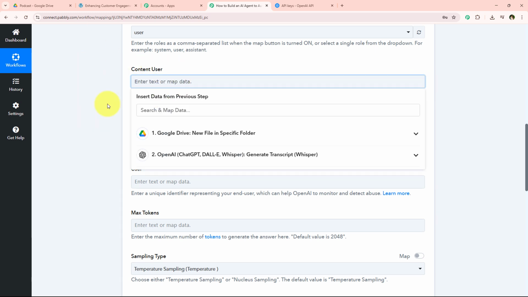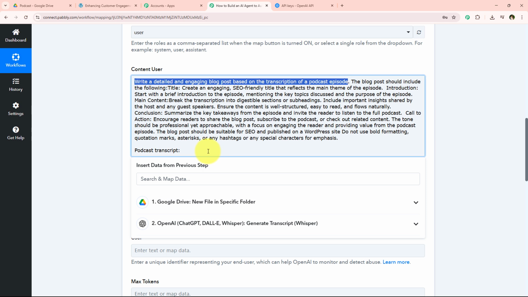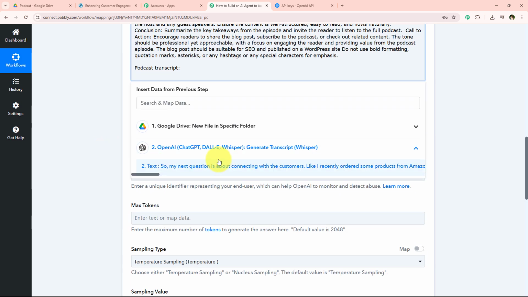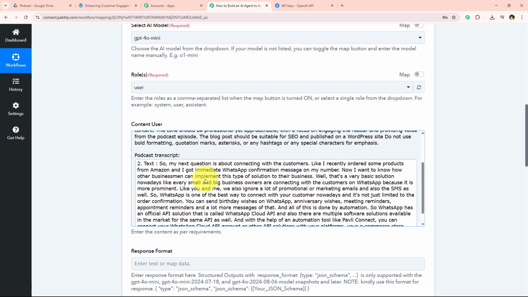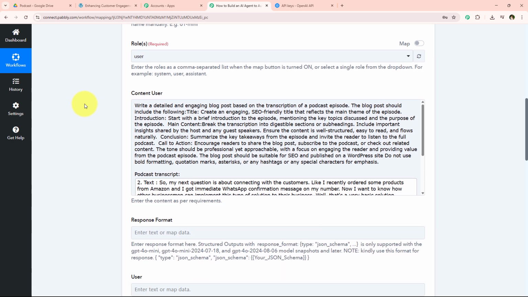Over here we have to enter the prompt which we want to give to our AI agent. And you can see that I've simply entered my prompt, which is: write a detailed and engaging blog post based on the transcription of the podcast episode. Over here I'm simply going to map the podcast transcription from the response of our OpenAI. So yes, you can see that I've mapped this podcast transcription also. Now we're going to move on further.